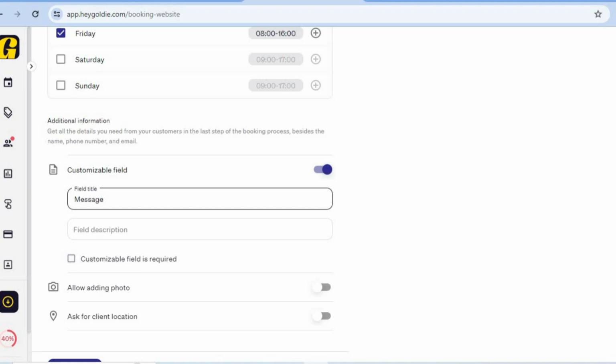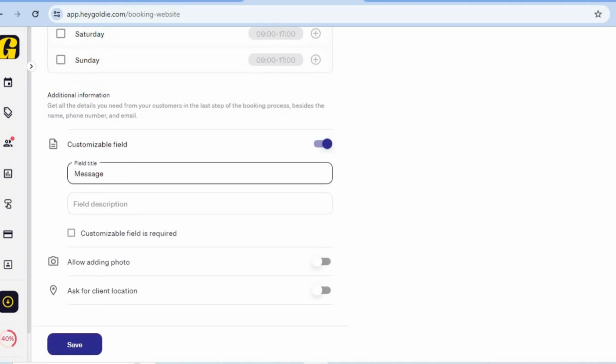If you'd also like to allow your customers to upload a photo, so let's say for example you're a hairdresser or a tattoo artist or whatever occupation, and you would like them to upload a photo before they come in, so you can, let's say for example, see the condition of their hair or so on. You can simply toggle allow adding photo right here. Then you will tap on save.